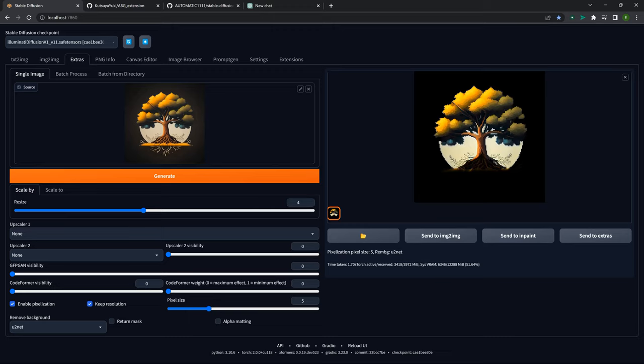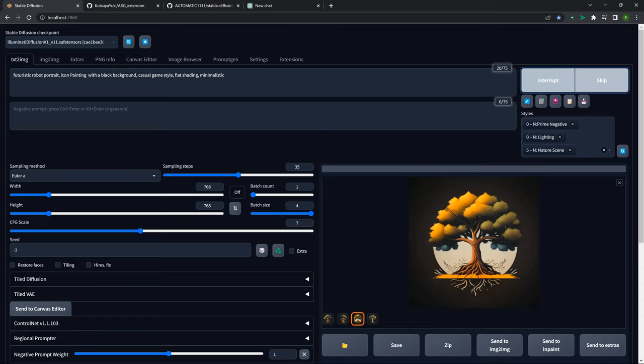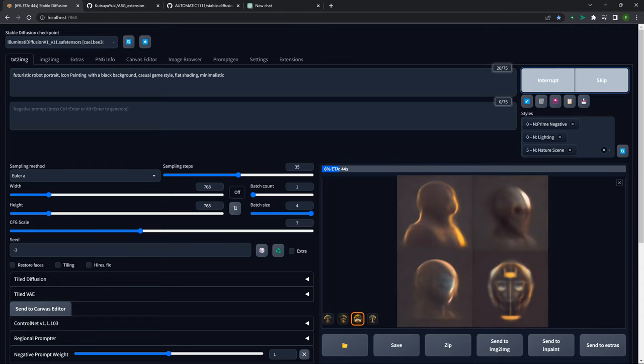Now, this is for individual icons. Like, you know, we could do a lot of other things besides trees. We could do a futuristic robot portrait. We'll see what that does. Let's get a couple of images up from that.